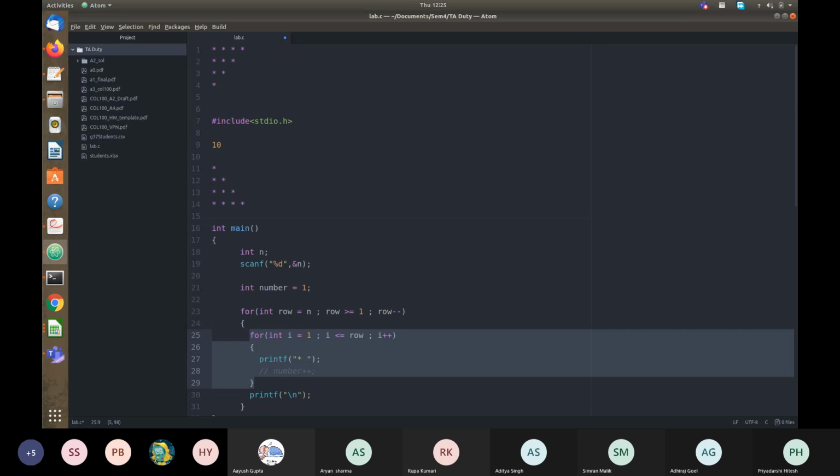Okay. So it's not much of a code. It's only the outer loop that you have to change. And this little change will make your program work for this pattern. Okay. So is it clear to everybody? Yeah, Adhiraj, you have something to ask? I think he raised his hand by mistake.